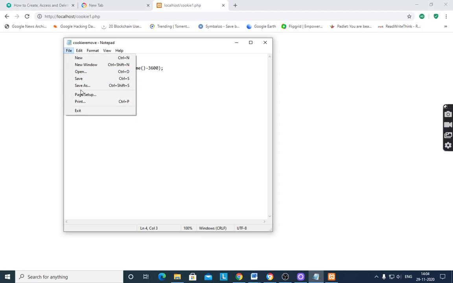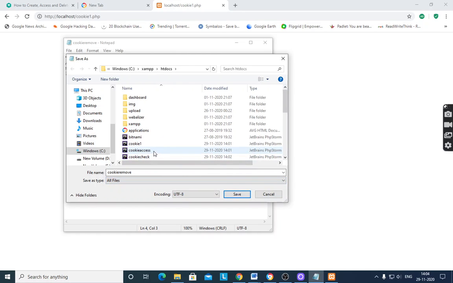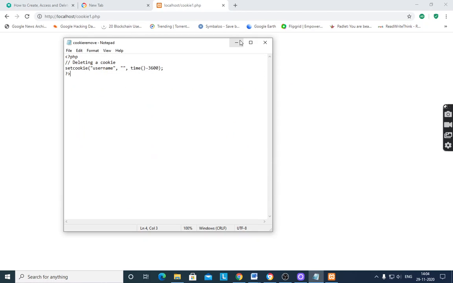Then another program, save as cookie access. First it will set the cookie, then cookie access, cookie check, cookie remove. Okay, cookie access, cookie access.php. It will display John Carter because we have set the cookie username and it stores the value John Carter.